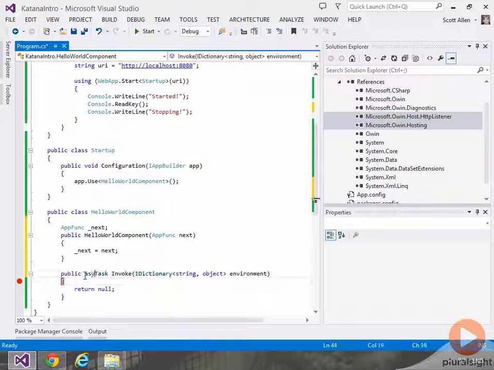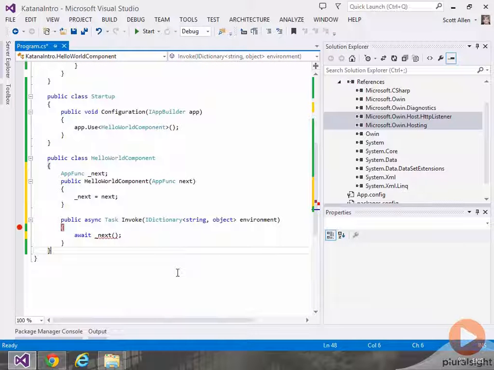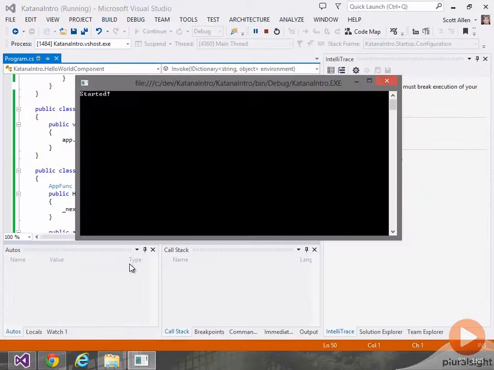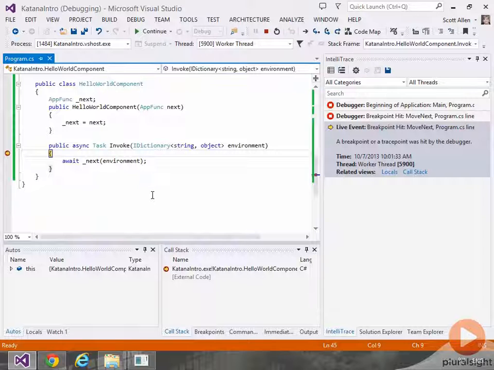I want to make it an async method, and I simply want to await underscore next. So I want to invoke the next component in the chain, and when I do that, I have to pass along the dictionary, the environment. Now let's run the application, and I can see that it started. Now let me send a request to the application, and we hit our breakpoint.